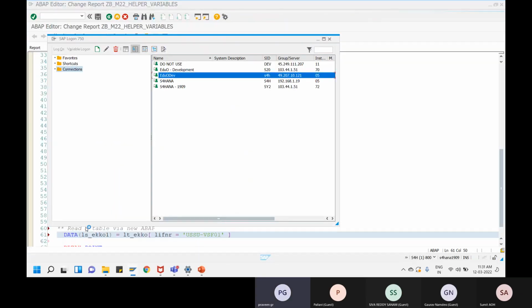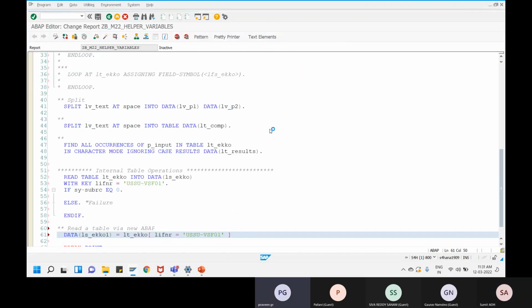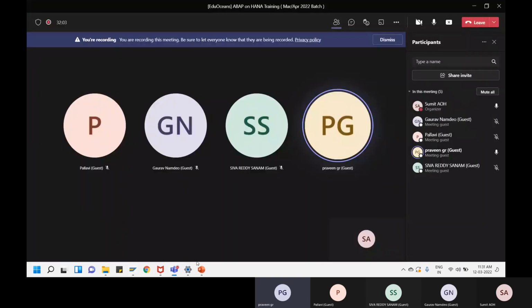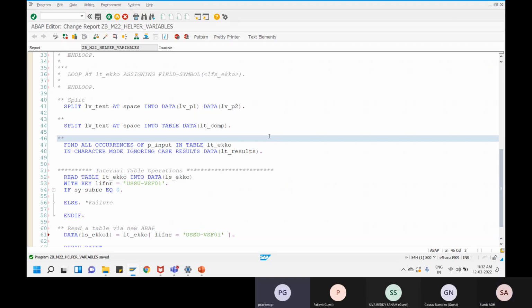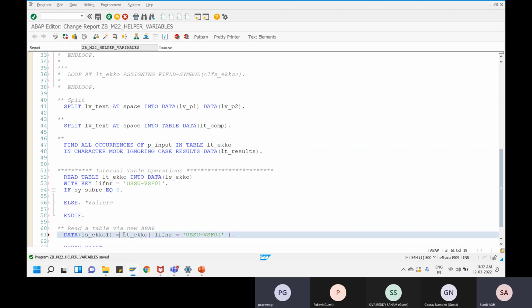Sumit, till then I had a doubt here. The @DATA is always used when we are using inline declaration, via Open SQL syntax. Okay. And the normal data declaration is what we have written now at line number 61, and it comes at application server level. Exactly, this is at application server level. Okay.